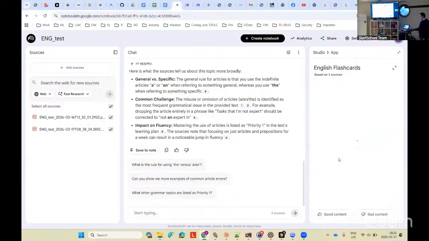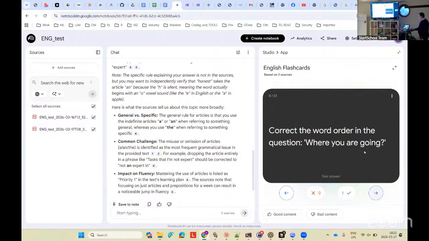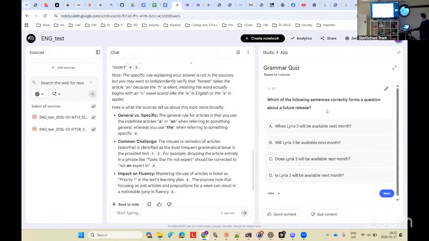For example, flashcards mean that I have questions, and that is the way I learn English. There are a lot of them, 51 flashcards. For example: correct the word order in the question where you are going. So you need to correct it. The others are these quizzes, where I have questions and always have these 4 options, and I need to choose the correct one.